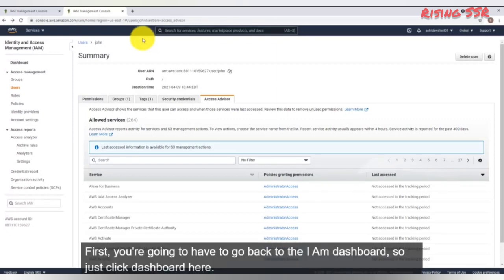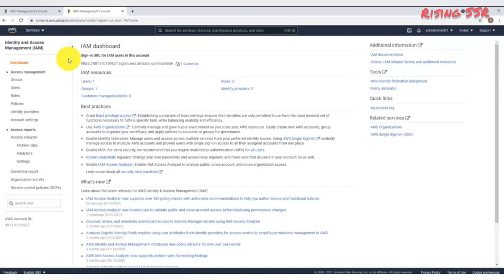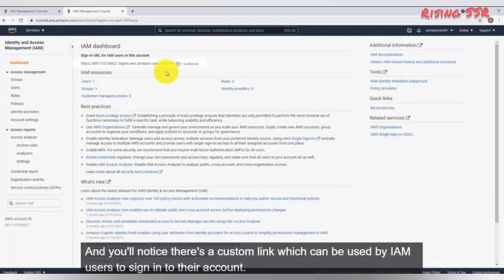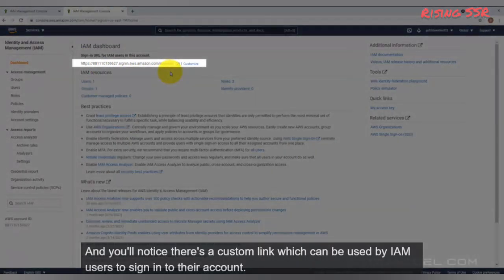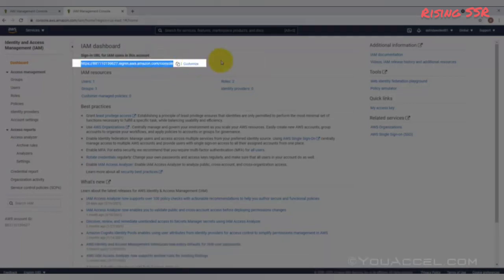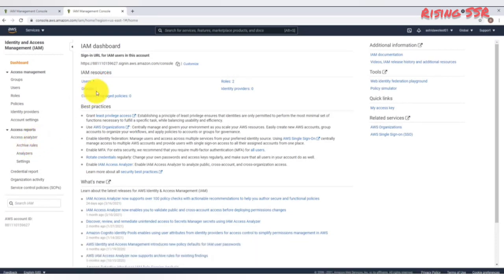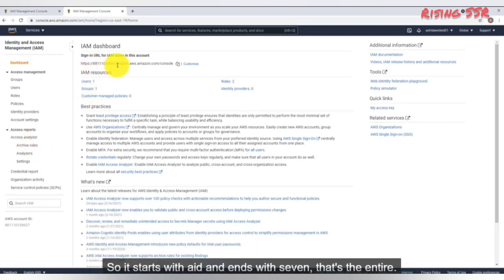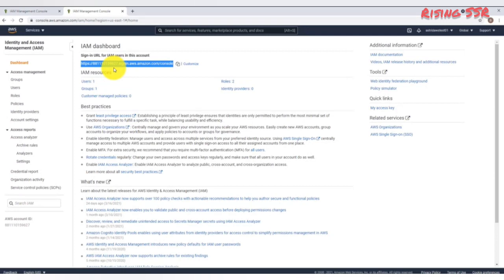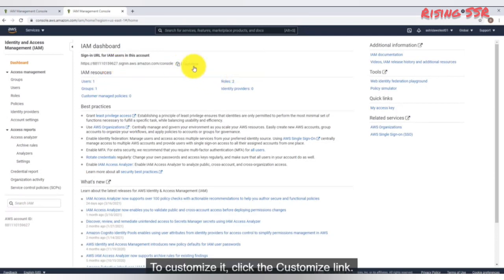First, you're going to have to go back to the IAM dashboard. So just click Dashboard here. And you'll notice there's a custom link which can be used by IAM users to sign in to their account. So this is the link here. The default link includes a numerical access ID which can be customized for our organization. So it starts with 8 and ends with 7. That's the entire access ID there. To customize it, click the Customize link.